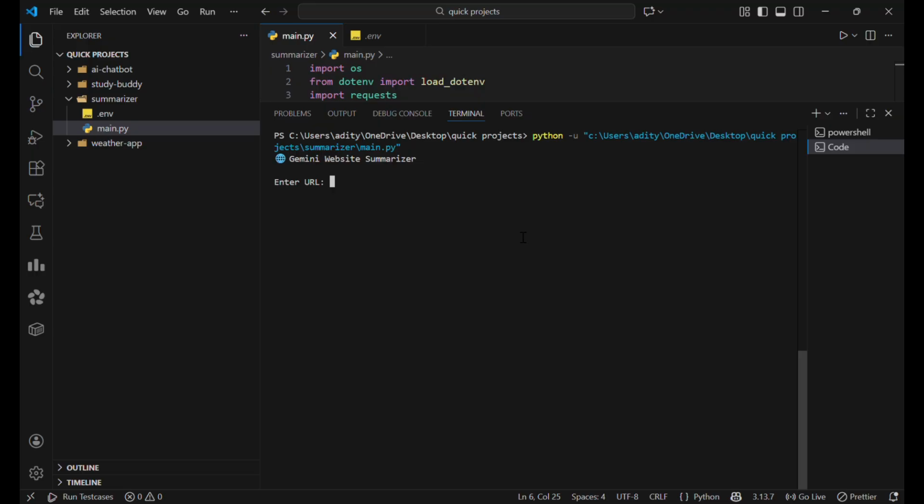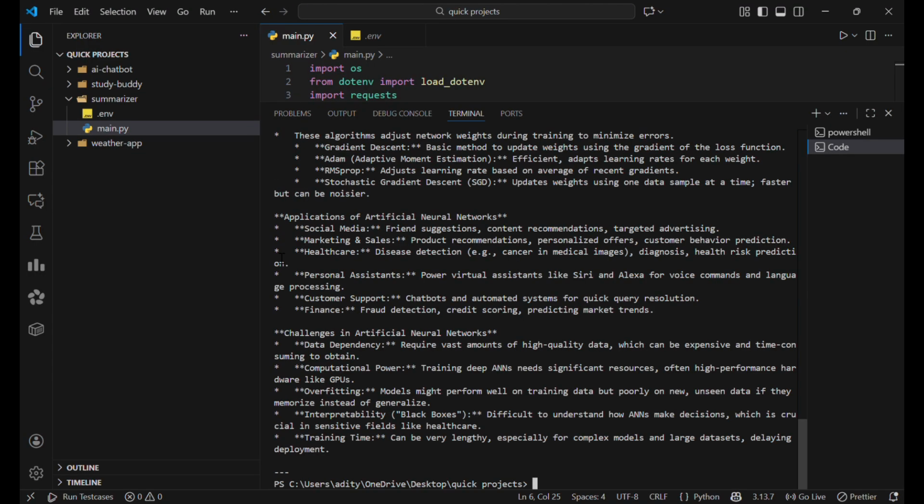So for example, this is the output, the Gemini website summarizer, and the URL. I was studying the ANN article from GeeksforGeeks. I will paste the link here. See, it will fetch the page, generate the summary with Gemini, and then write the summary here within a few seconds. Yeah, here it is.